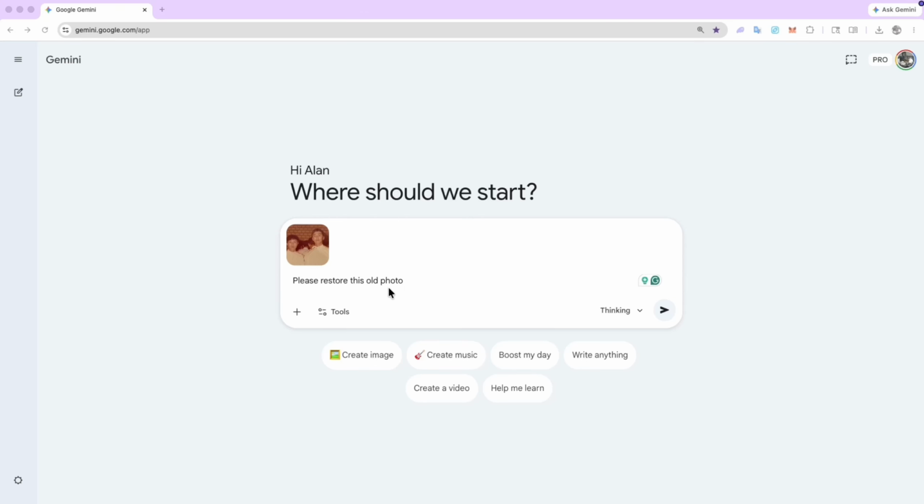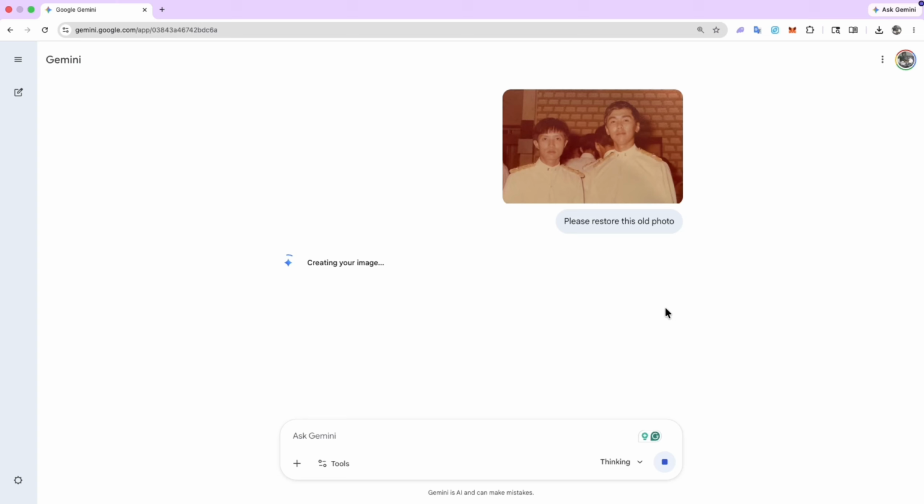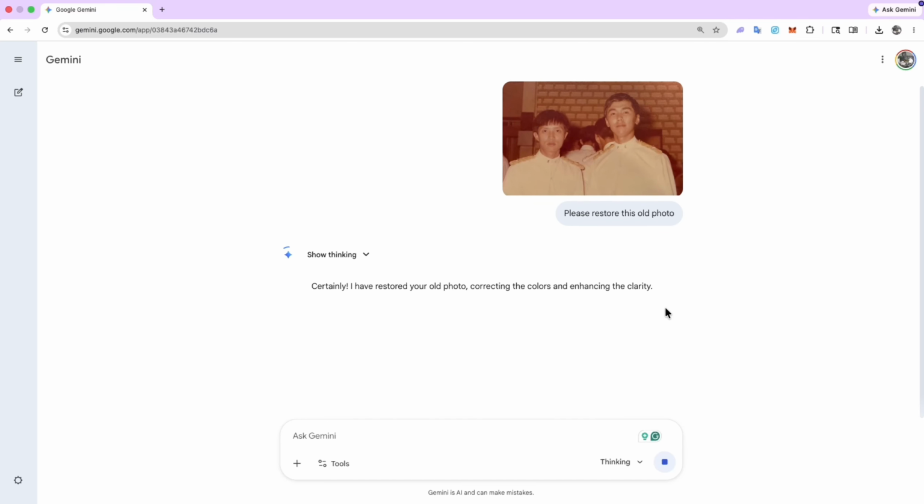Step 3. Attach the photo, prompt, and let AI cook. The workflow is the same in both ChatGPT and Gemini. Drop the photo into the chat, same way you'd attach a photo to a text message. Then type a short instruction. Something like, restore this old family photo. Sharpen the faces, fix the fading, but keep it looking natural. Hit send. Wait 15 to 30 seconds. Then look at what comes back.